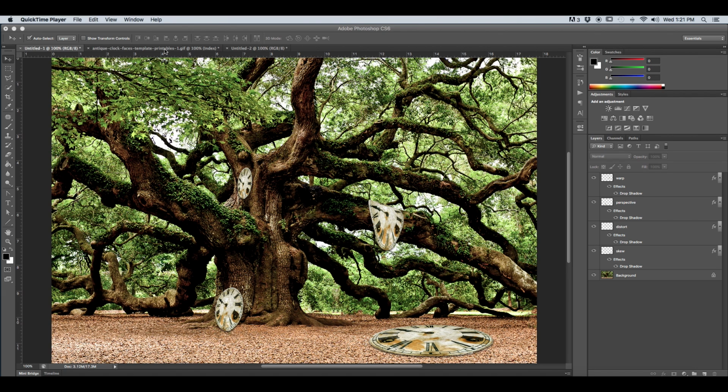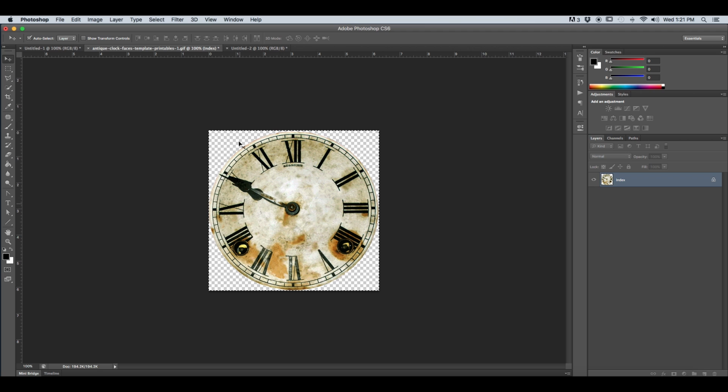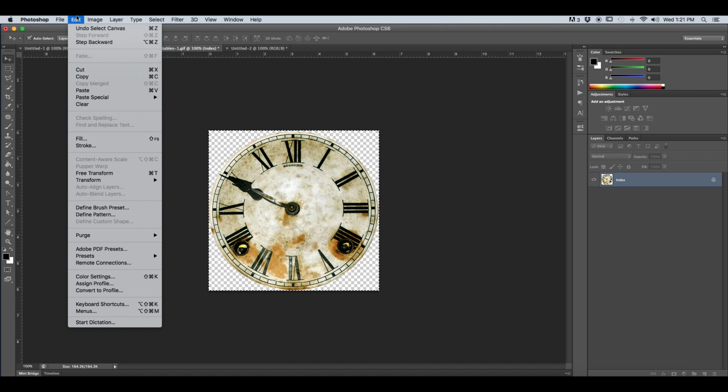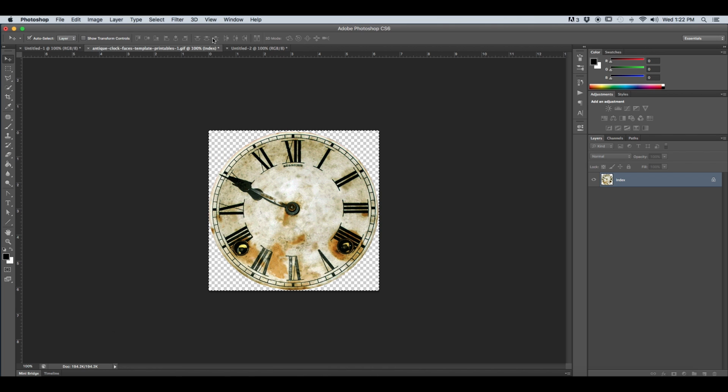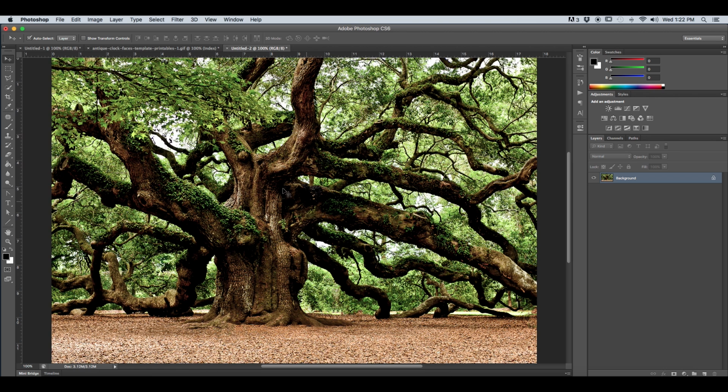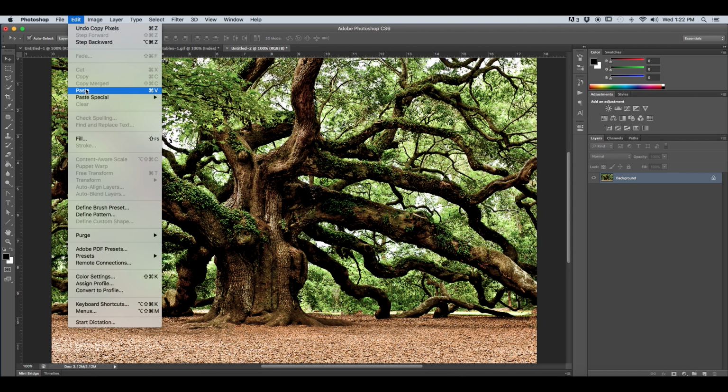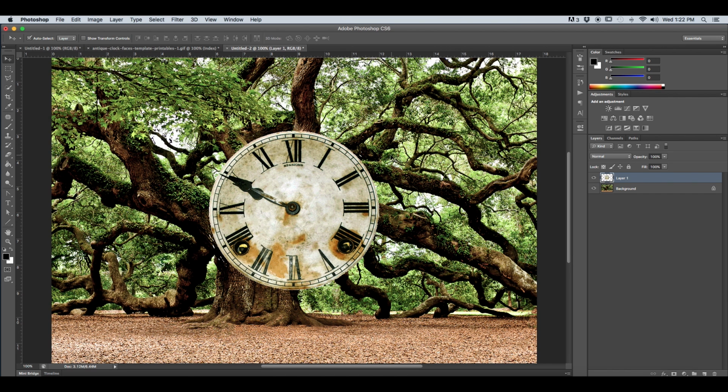All right, so the first thing we're gonna do is go to the document that has our clock face in it. And I'm just going to select all or Command A. And we're gonna go to Edit Copy or Command C. And I'm gonna switch over to my environment. So once we get over here, all we have to do is paste it. And we can go to Edit Paste or hit Command V. And we're gonna paste this 4 separate times.